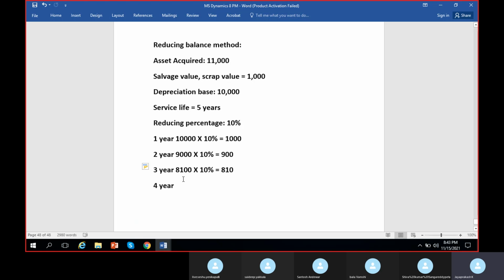So it will be something like 7,390. Again into 10%, which is again 739. That will be reduced. At the end of 5 years, the total fixed asset will not be depreciated, right? There will be a remaining value of 6,000 plus. 6,000 will remain after 5 years at least, or at least 5,000 will be remaining.